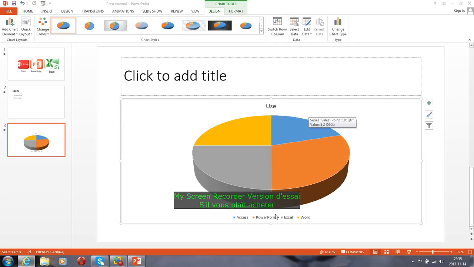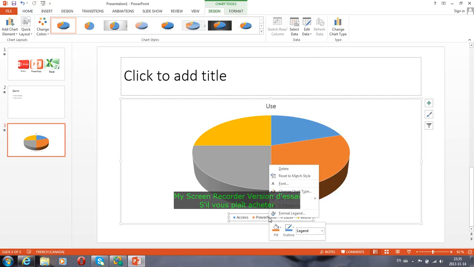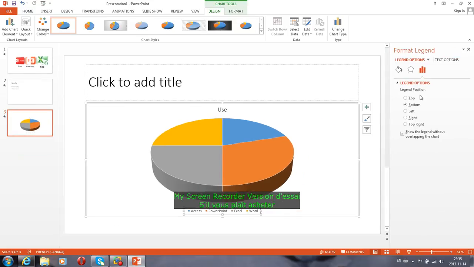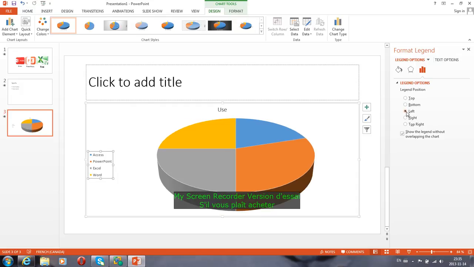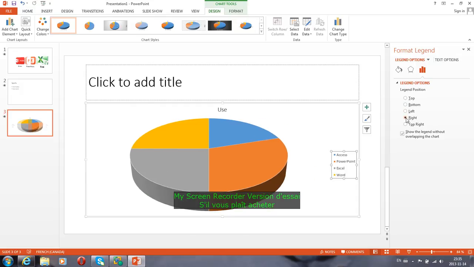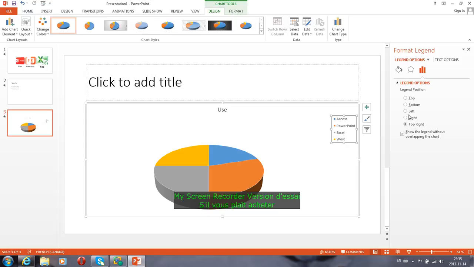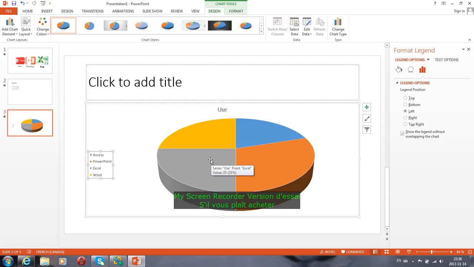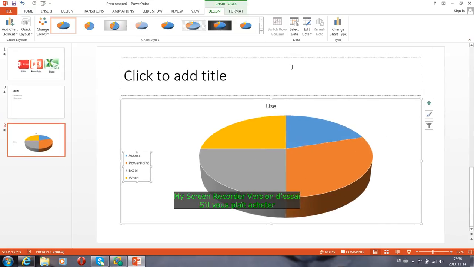So now if we want to format the pie and the legend, you can click on the legend, you just right click and you click format legend. So now you can select the position of the legend. Let's say if you want to put it on the left or on the right or on the top right, you can change it easily with the legend option. So let's say we want to put it on the left. Now you can close the format legend.